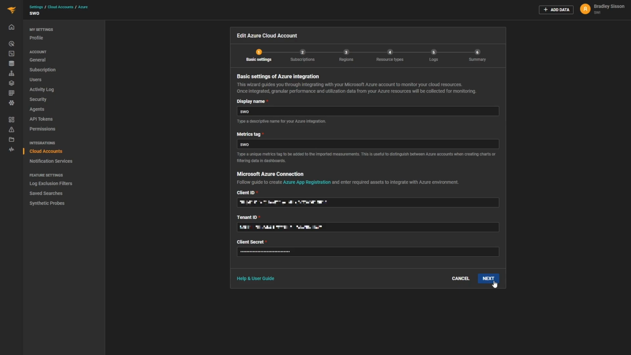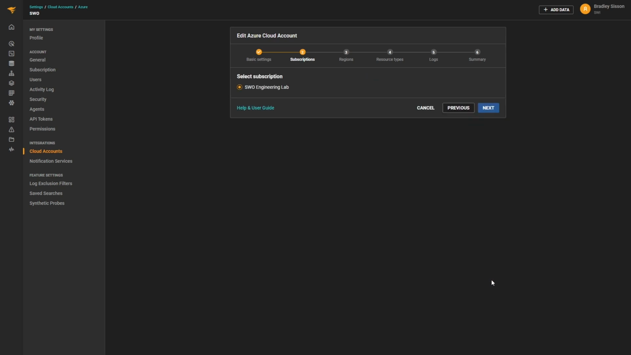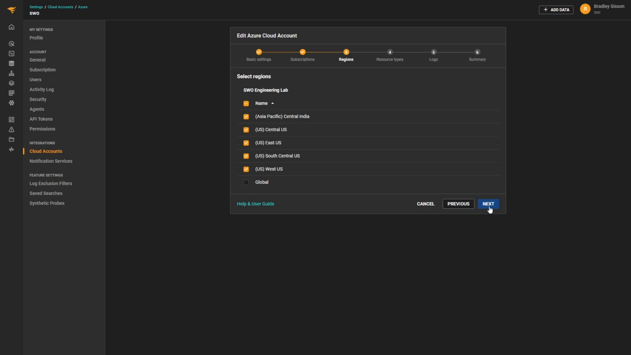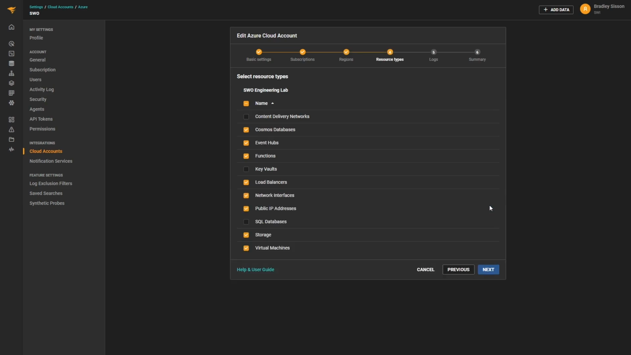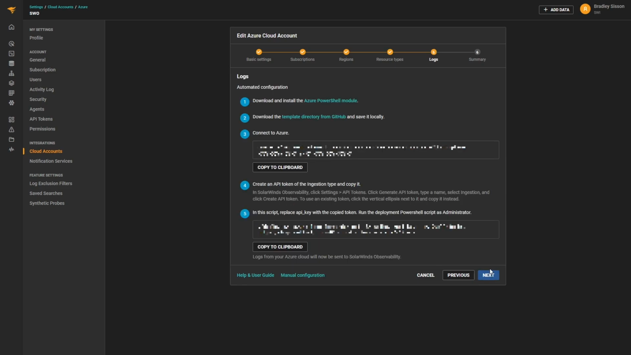Once done, we'll be able to review and select which subscriptions we want to add to the platform, determine which regions are in use, which resource types within Azure are active, and optionally, we can configure log collection or simply skip to the summary step.